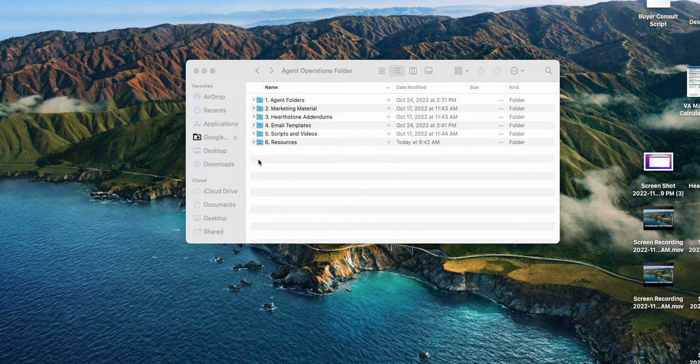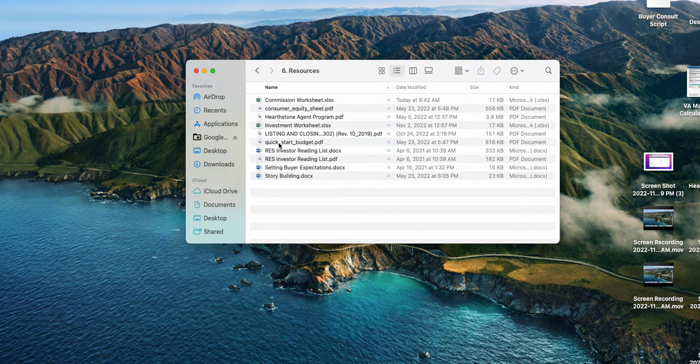Training on our commission worksheet. So where I'm at, if you remember, we're in our shared folder where we have agent operations. We have items 1 through 6. Where I put this was in section 6 for resources. Now it says top one here, commission worksheet.